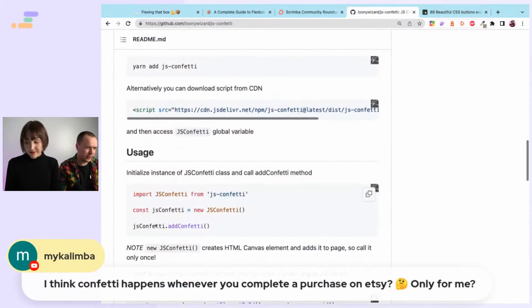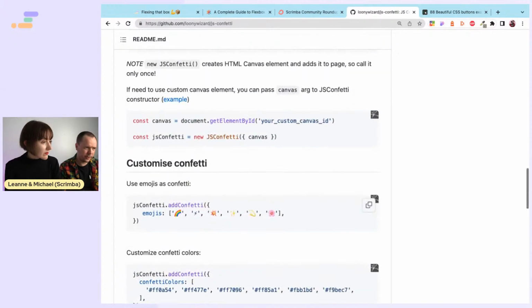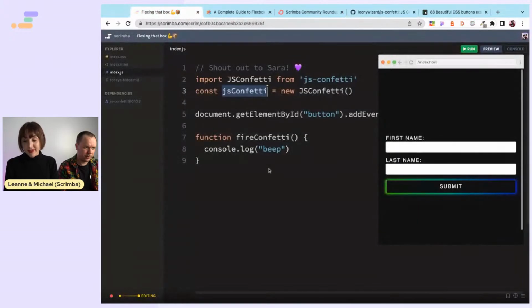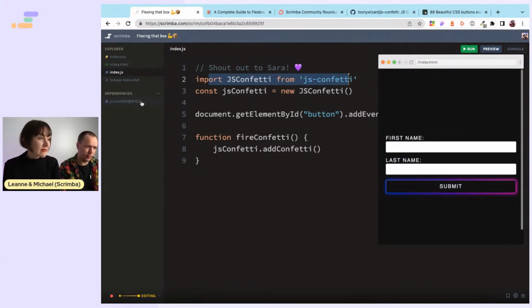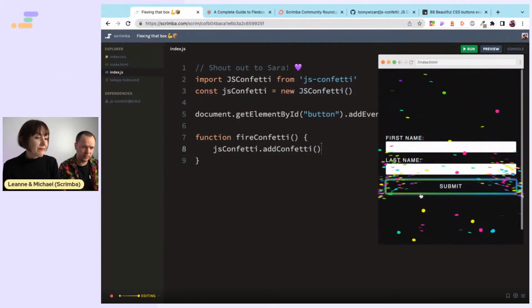Okay, well, anyway, so you have JS confetti, and then what is it? You just say add confetti? Usage. Add confetti, and that's it. Yeah, and then you can customize it with various. Right, and then you can customize it. You basically just import the library. Well, in Scrimba, you've imported it from there, and then you just new up a class, and you say add confetti. Yeah. Okay. Look at it go.